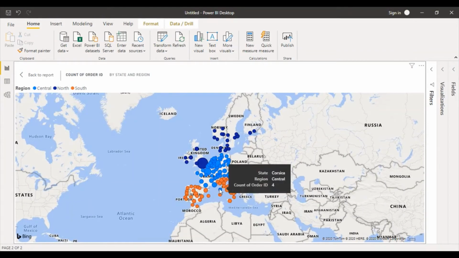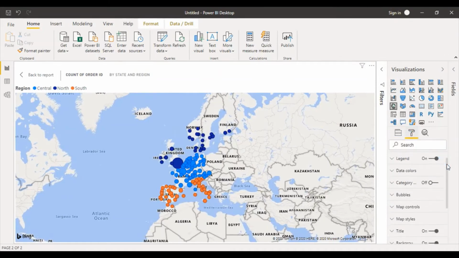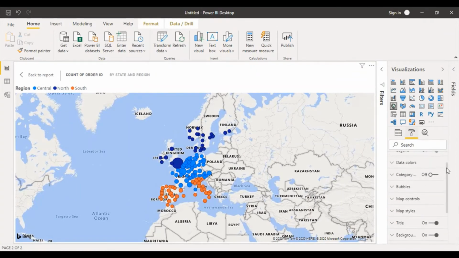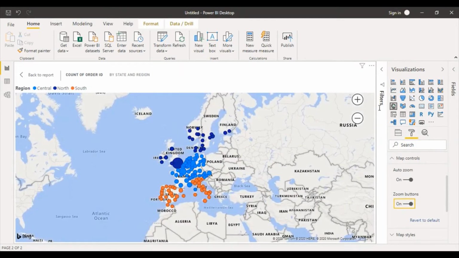But there is actually one more thing, that is zooming. Right now it is set at the zoom level, but what if you want to control the way the zooming occurs in the map? You can do that by using this visualizations pane and formatting the way the map looks. So you need to go to this format tab, and if you go to this map controls, here we have this zoom buttons option, which is currently set to off, but if you click on it then you get these two zoom buttons, the plus and the minus one. You can just zoom in.